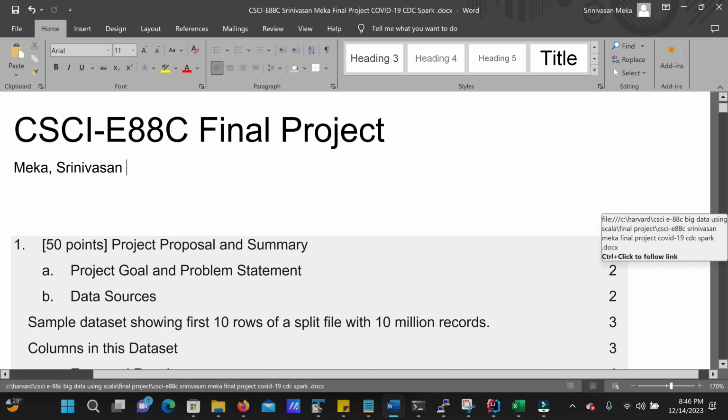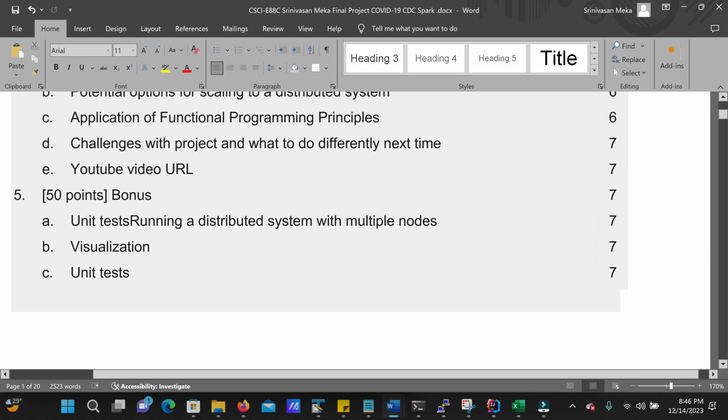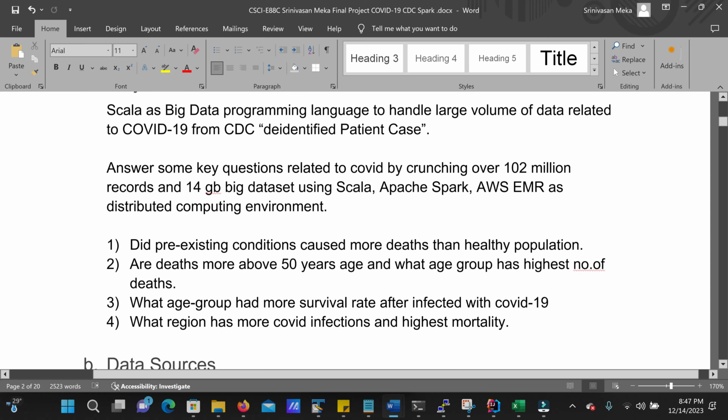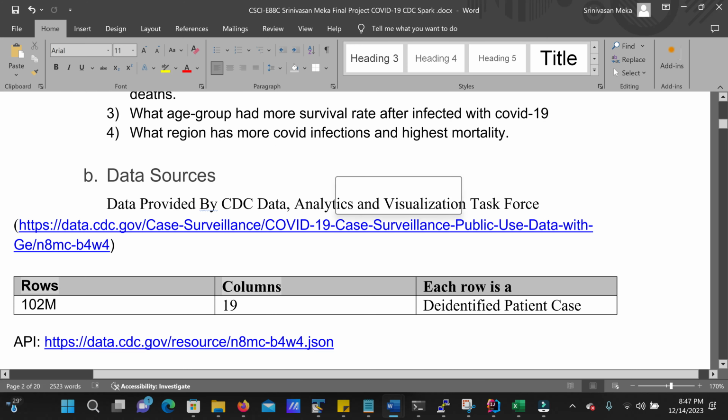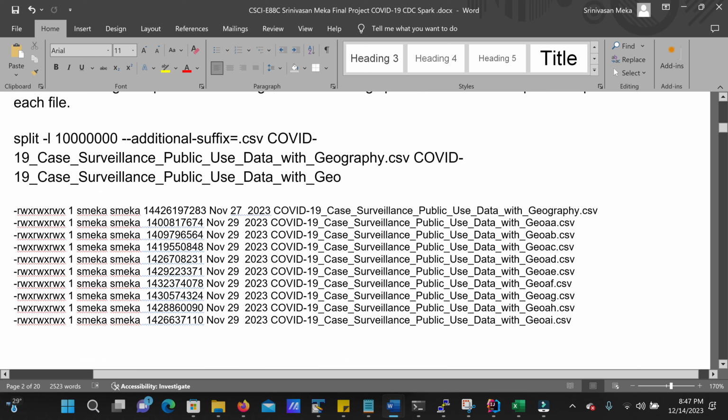This is Srinivasan Maker. I'm presenting my project here, which is to analyze the CDC COVID-19 data, and the data set is obtained from the CDC website. And we have about data population. This is the URL used. And we have about 103 million records and about a 14 GB data file.